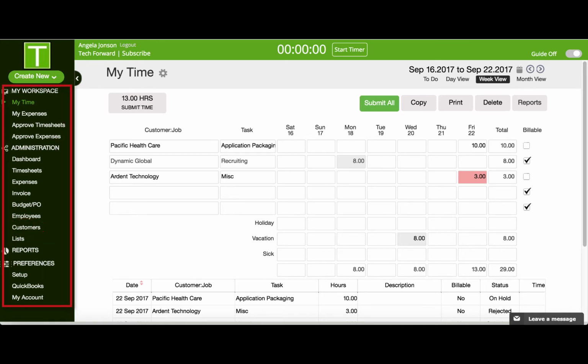This section on the left is the sidebar menu. As an admin, you can see both My Workspace section and Administration section. By default, employees will only see My Workspace section.